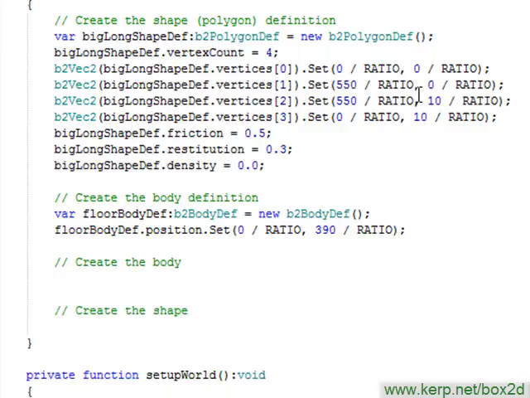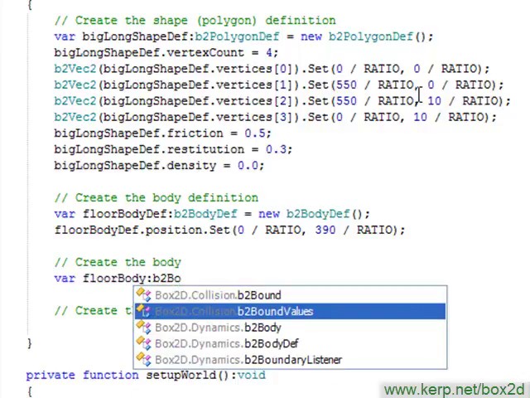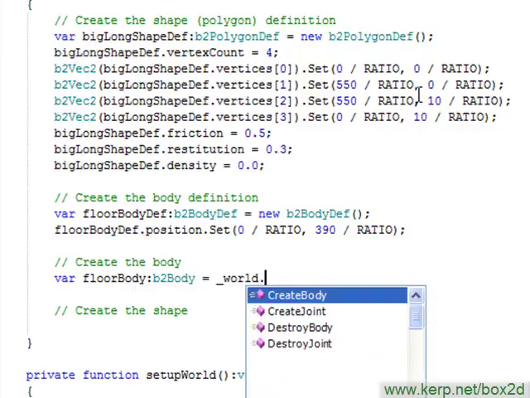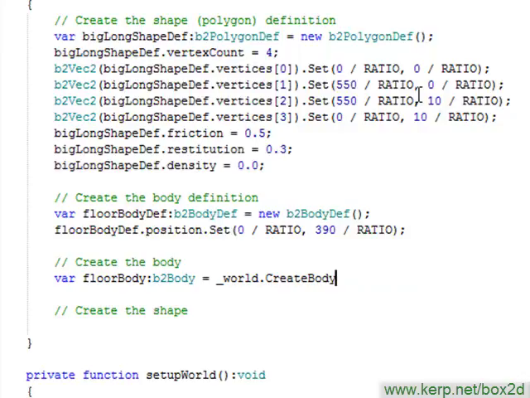And now to create the body, we're going to take this definition and we're going to pass it to our world. So our floor body is a b2 body object, and we're going to get it by taking our b2 world and calling this function create body. And we pass as an argument to this create body our body definition. So that gets passed to our world, which then kicks back a floor body, and that's all there is to it.